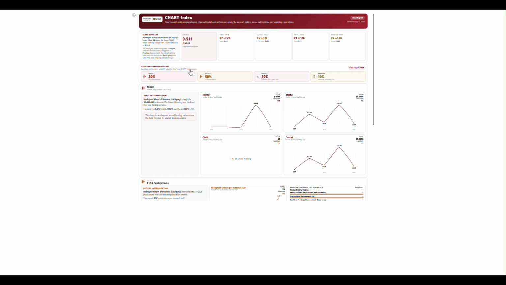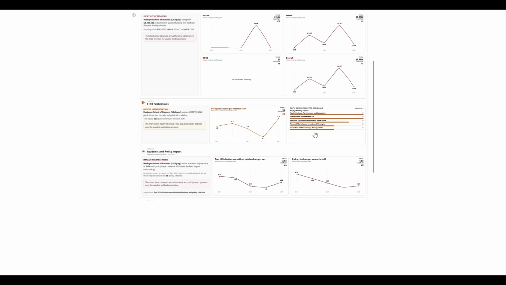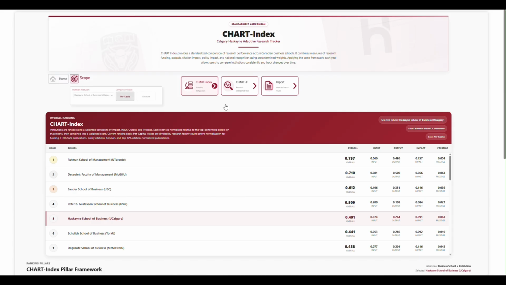The report also explains the fixed methodology percentages and gives detailed information about trends over time across each of the four pillars, and includes also additional information like topics that your school will often publish in. To navigate back to the main CHART Index, you can click this little arrow at the top. So from here, we can either navigate into the CHART Index Flexible or return to the home page where we started. So let's go into the CHART-IF.